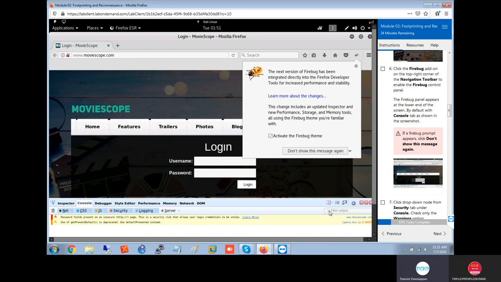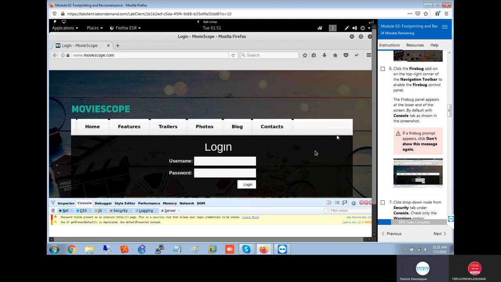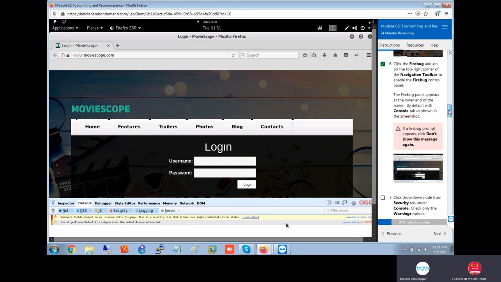Console, screenshot. Okay. Firebug is coming in below, at the bottom. Okay. Press password fields on insecure. Can you see that? It's showing some errors. Password fields are insecure. See, this is a simple method. Just to start, there is one tool, Firebug. You just click the Firebug, and you will see that this website is very insecure. Okay.